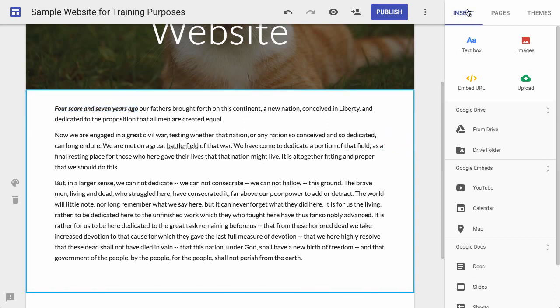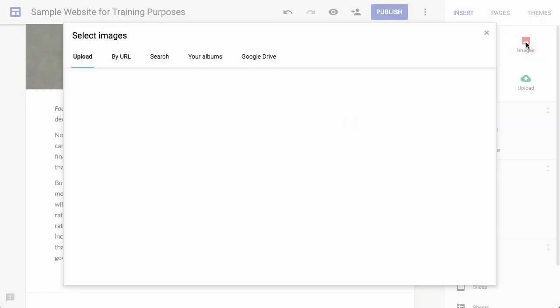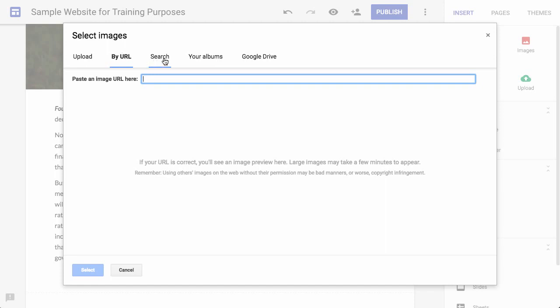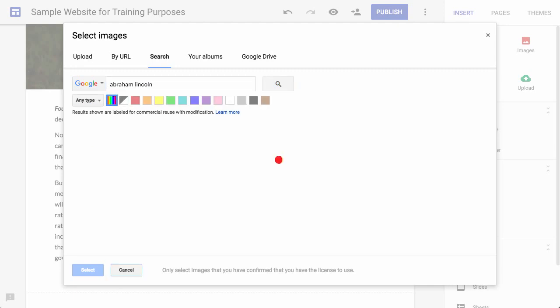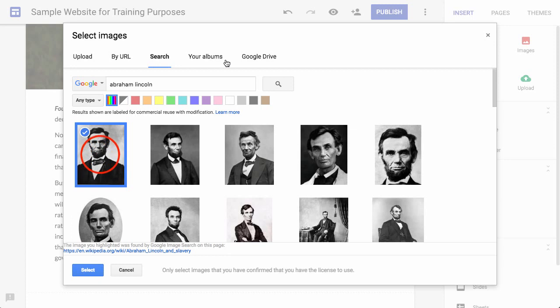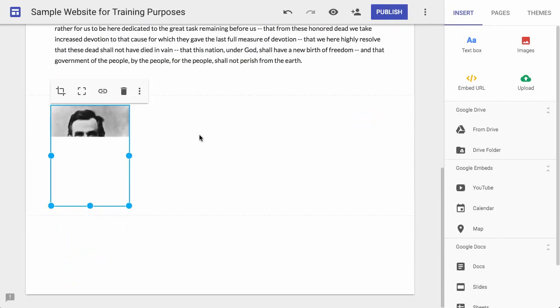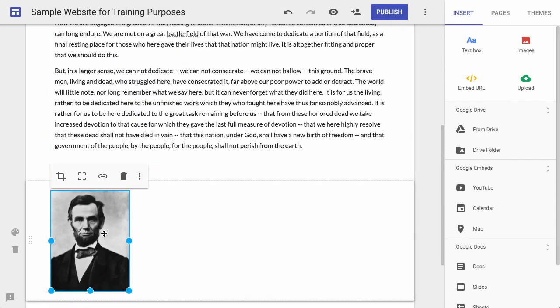My next option in the insert area is images. So if I would like to insert an image, I have the same types of options that I have in other places within Google. I can upload an image. I can put in the URL of an image. I can search for an image, such as Abraham Lincoln. I can go into My Albums, and I can go to Google Drive. Since I searched for Abraham Lincoln, I'm going to select that. And you'll notice that it put it below the other one for me.